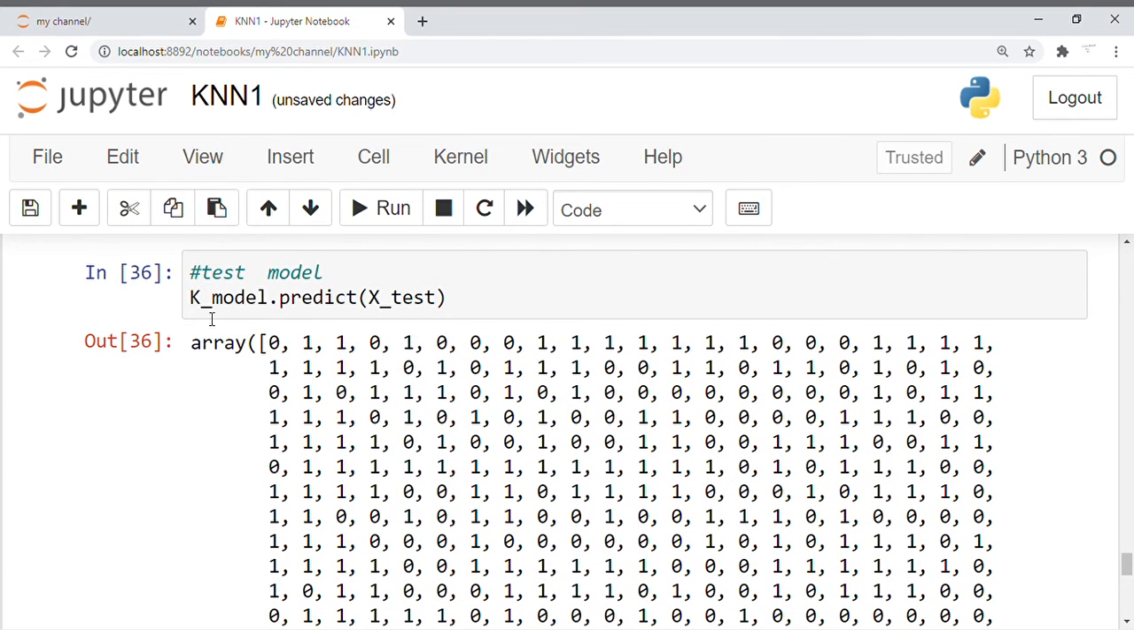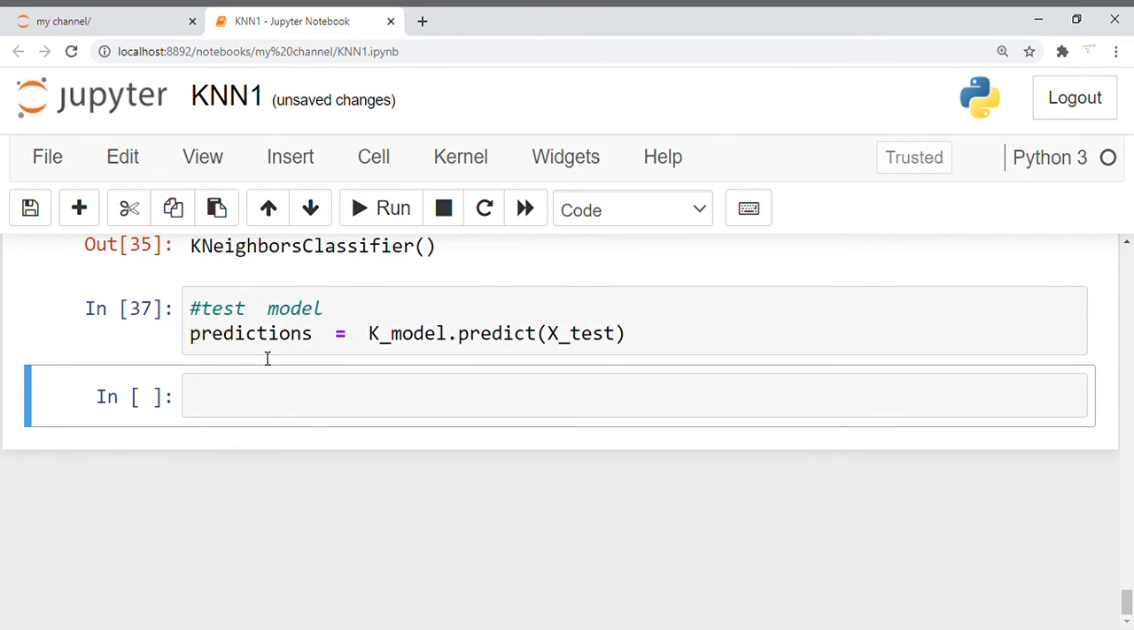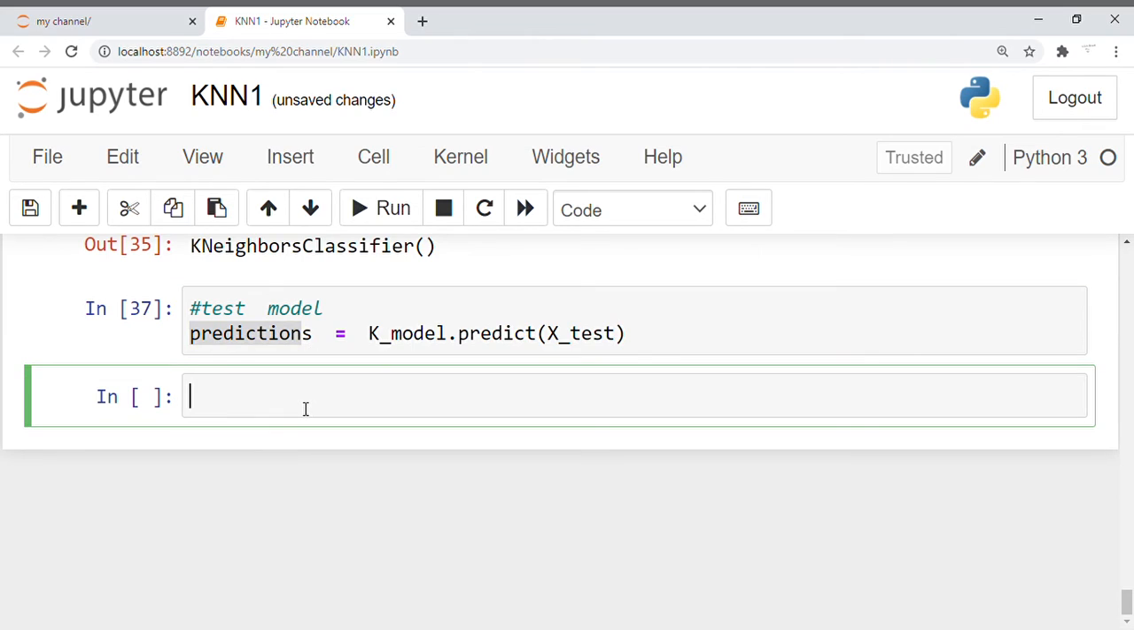Now I'll go ahead and try to save this in a particular variable called predictions. I simply say predictions is equal to k model dot predict of x test. Okay, now all the predictions are stored in this predictions variable. Now you're done with the predictions and you're storing all the predictions in your predictions variable.